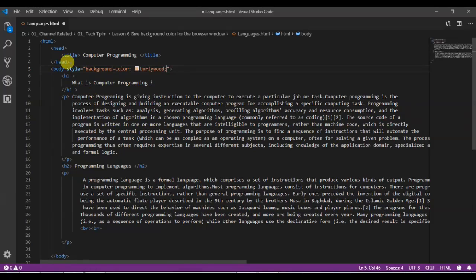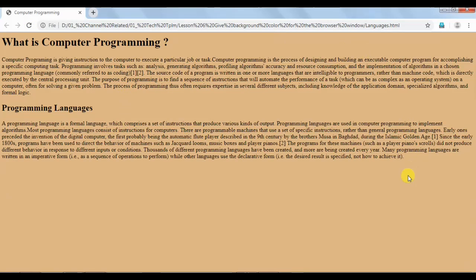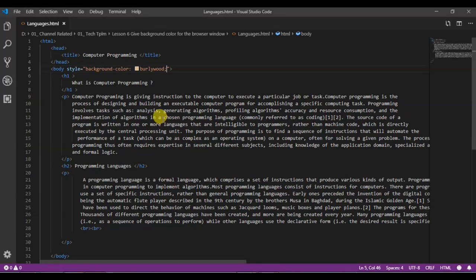So we have added a style argument, and the property we set for the style argument is background-color, and the value we set for that property is Bollywood. Let's save this. I hit Ctrl S and go back to the browser, and once I refresh, you can see my browser window background has changed. This was the purpose of our video. I hope you understand.